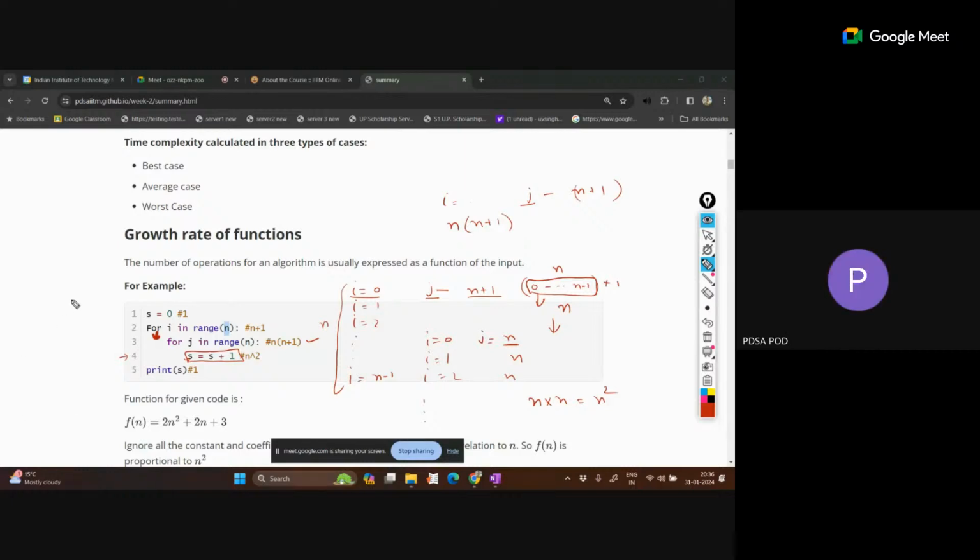Okay, so if you add all these steps, 1 plus n plus 1 and n, after multiplying this inside, this will become like this, and this is n square. If we add all these steps, you will get this type of function.